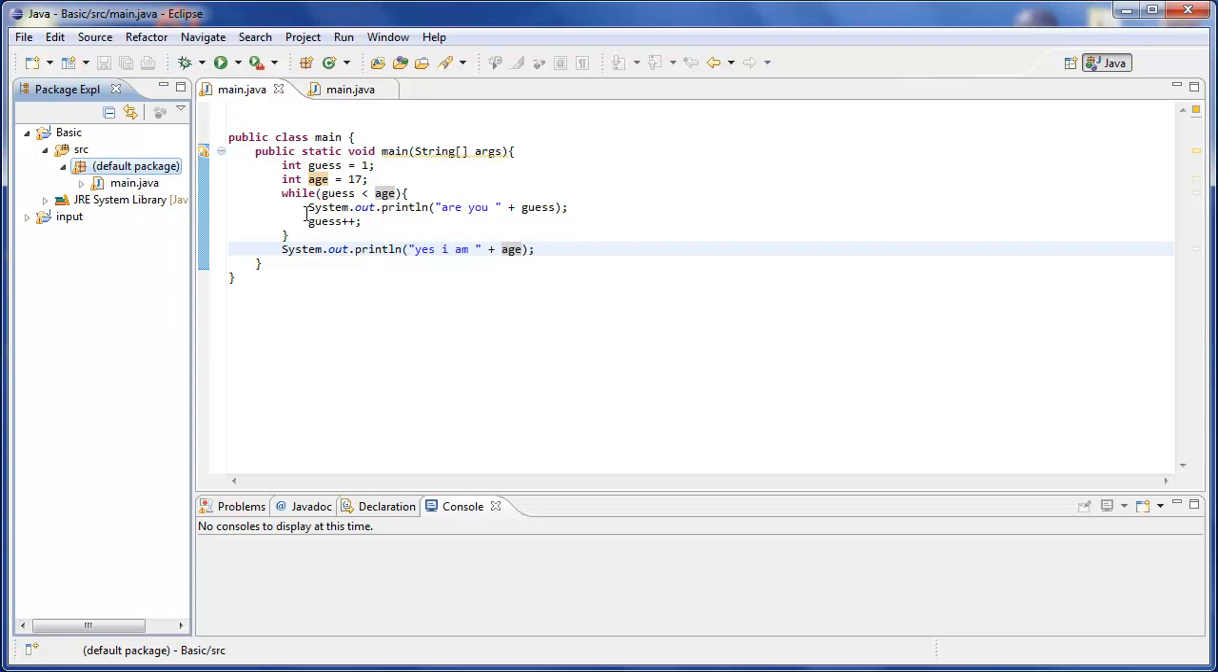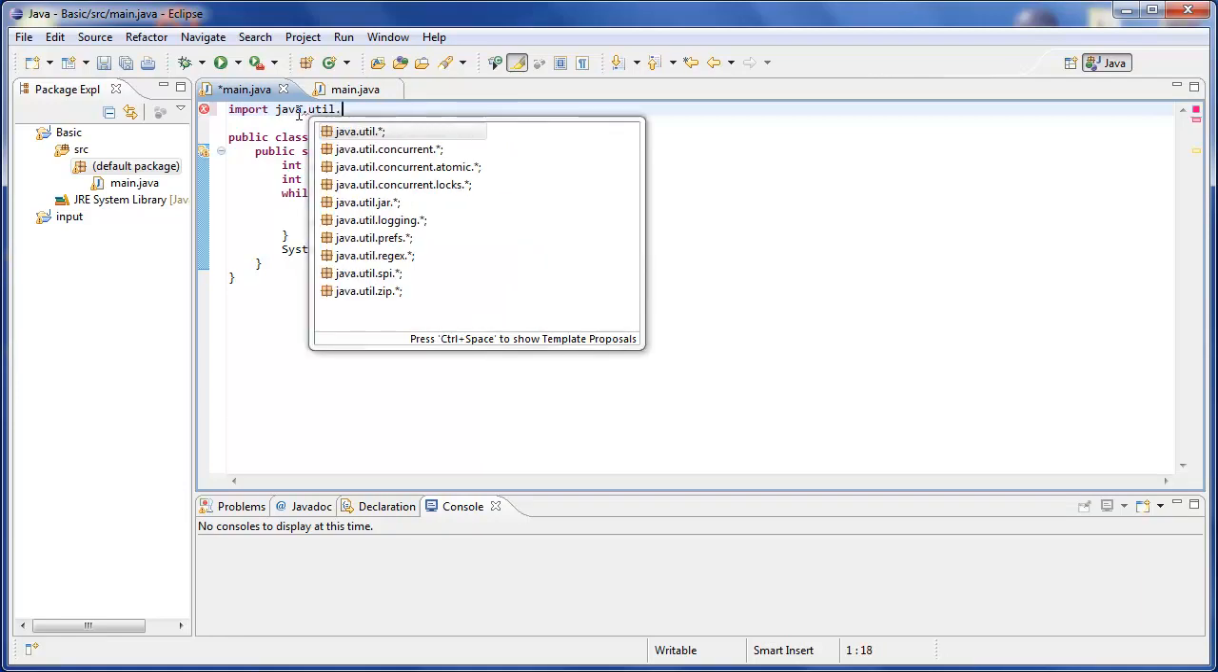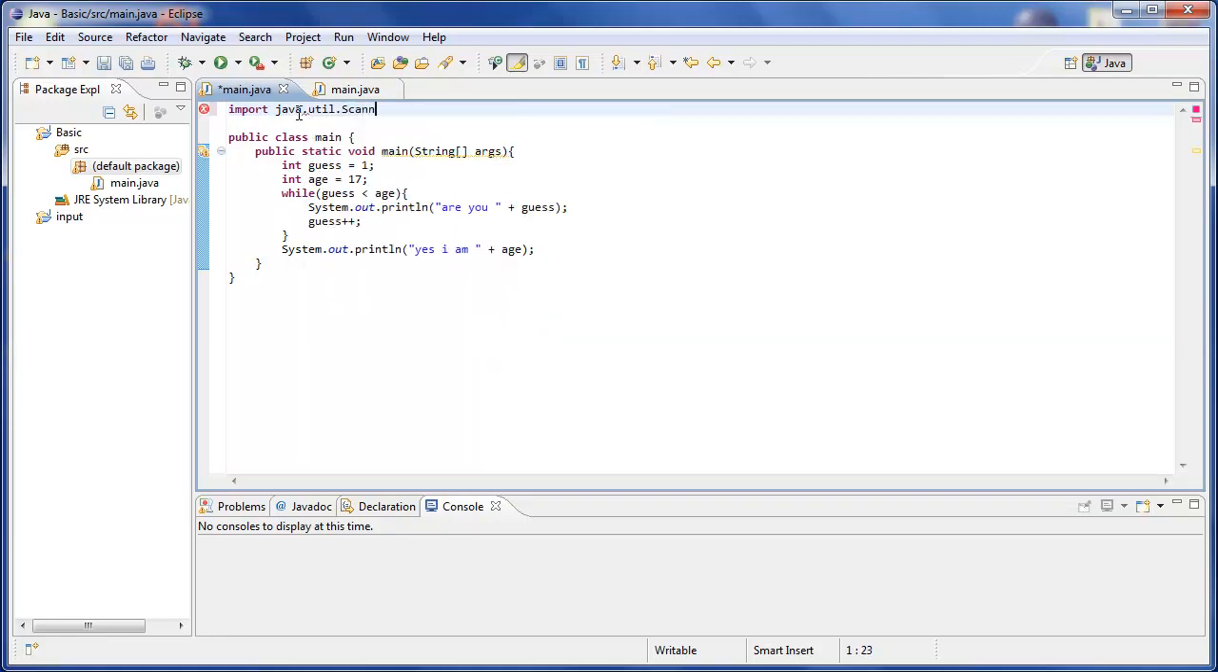So, the first thing we're going to do to this program is add user input for the age so that we don't have to go back into the program and change it each time we want to have a different aged person. To do that, first thing we need to do is import java.util.Scanner, and that is the import.